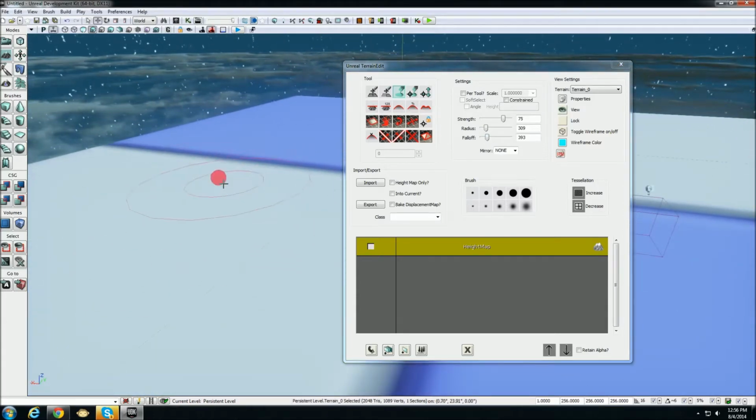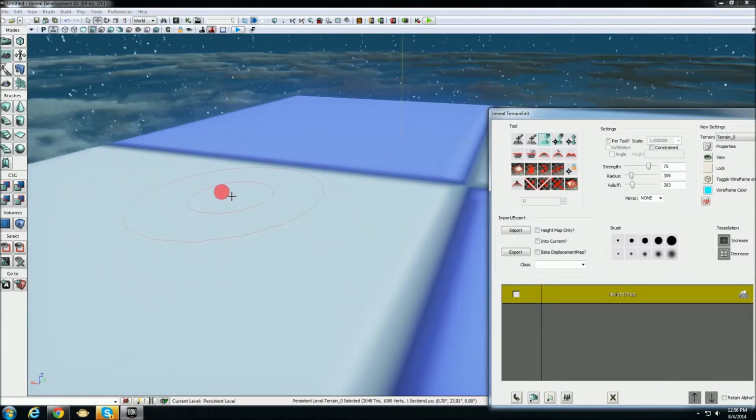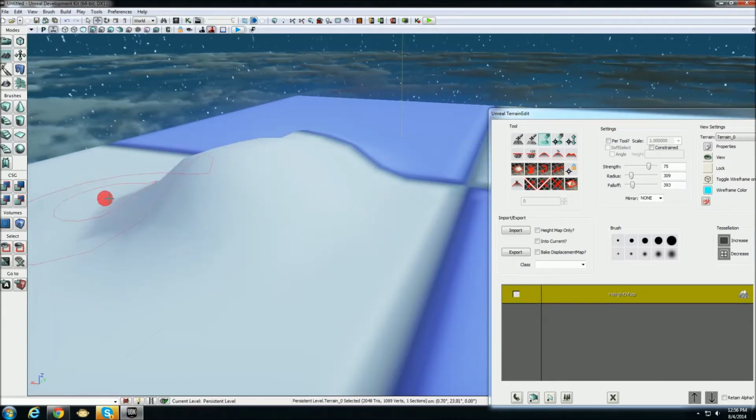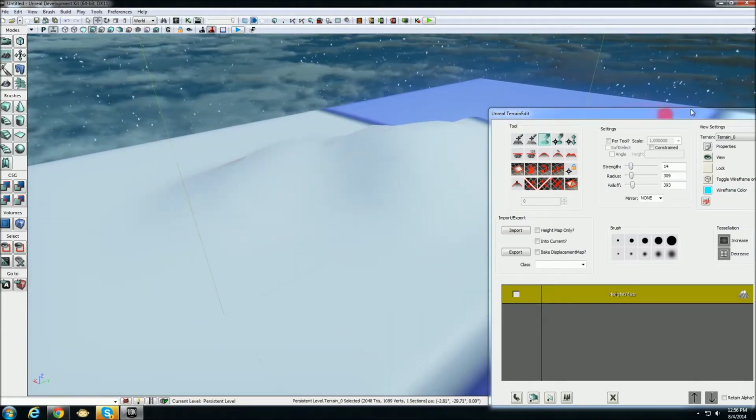So now to actually start painting the terrain, you hold down left control, and then you just left click, and you'll see it starts to rise the terrain. If you want it to rise slower, you just lower the strength over here.